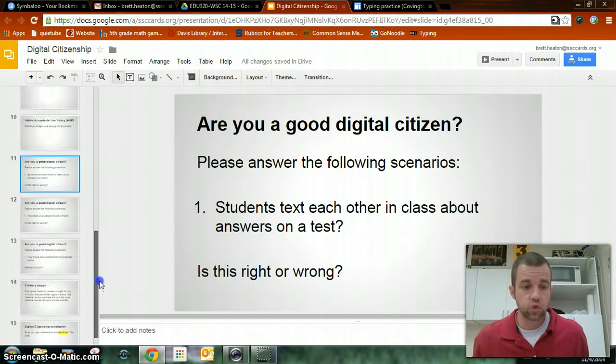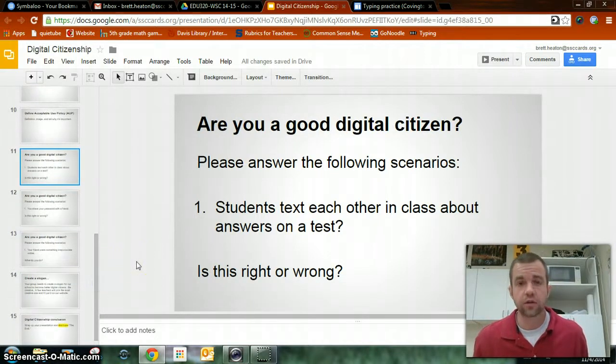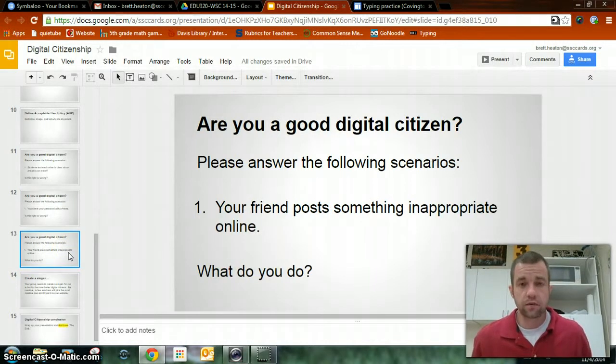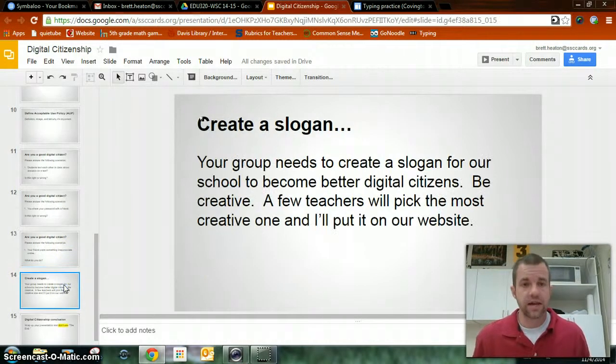Slides number 11, 12, and 13 give you a digital scenario in which you're supposed to read the scenario and figure out, is this right or wrong? You can also come up with an explanation for why it is correct or why it is not correct. 12 is the same thing. It deals with the password. You read the scenario, you come up with the best answer. 13, same idea.